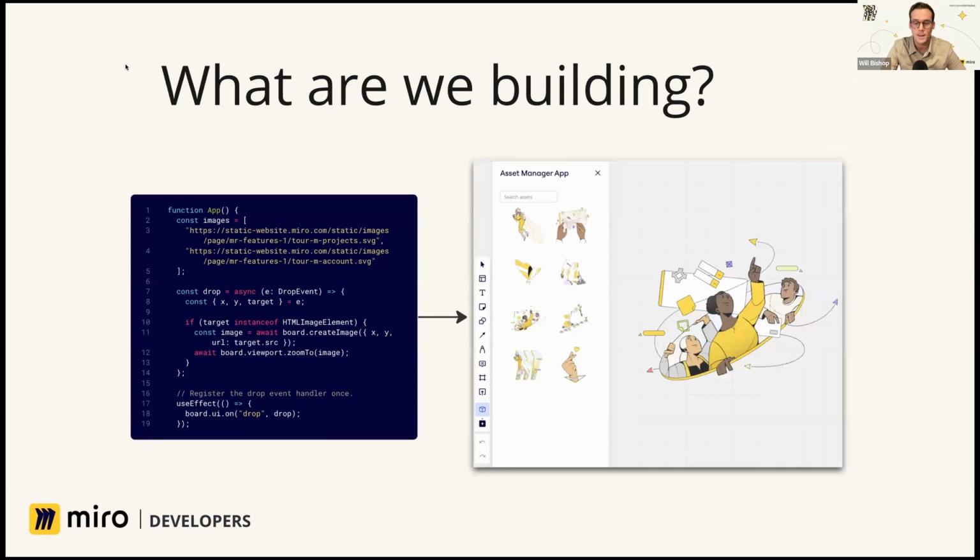So in the next 20 minutes, I'm going to show you how you can start exploring the world of Miro Apps and bootstrap a quick app that can be used to streamline asset management on your Miro board.